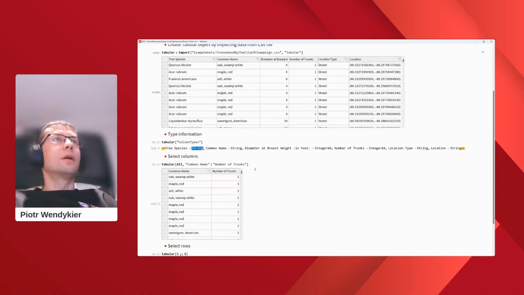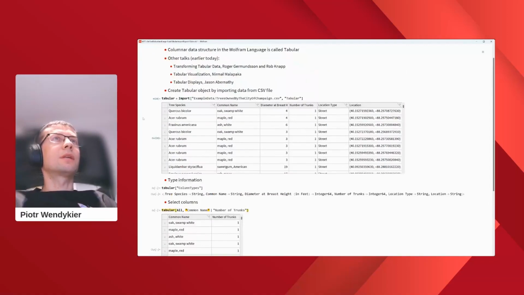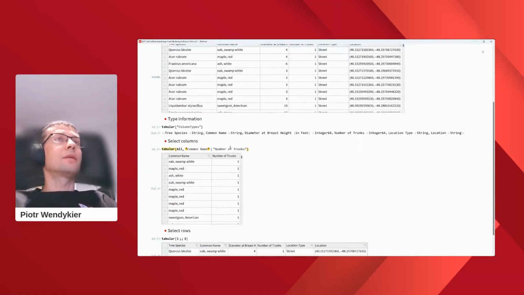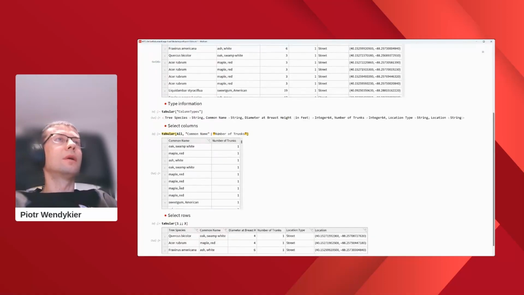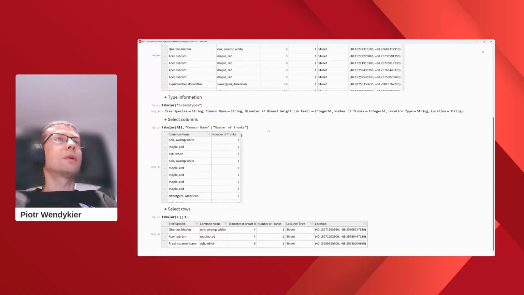You can select columns, say I want to select only common name and number of trunks. This is basically a Tabular of the trees that are in the city of Champaign. And so say I'm only interested in these 2 columns. I'm selecting all rows, but only these 2 columns. And this is my output Tabular.